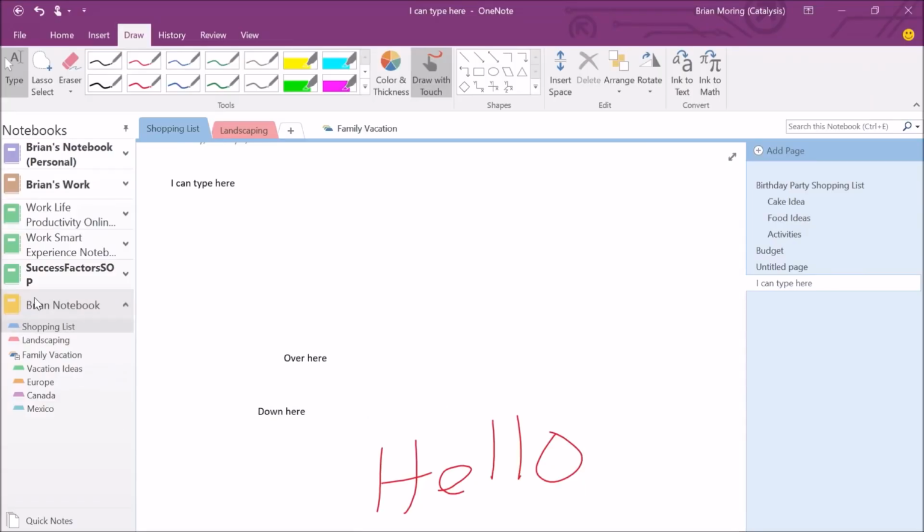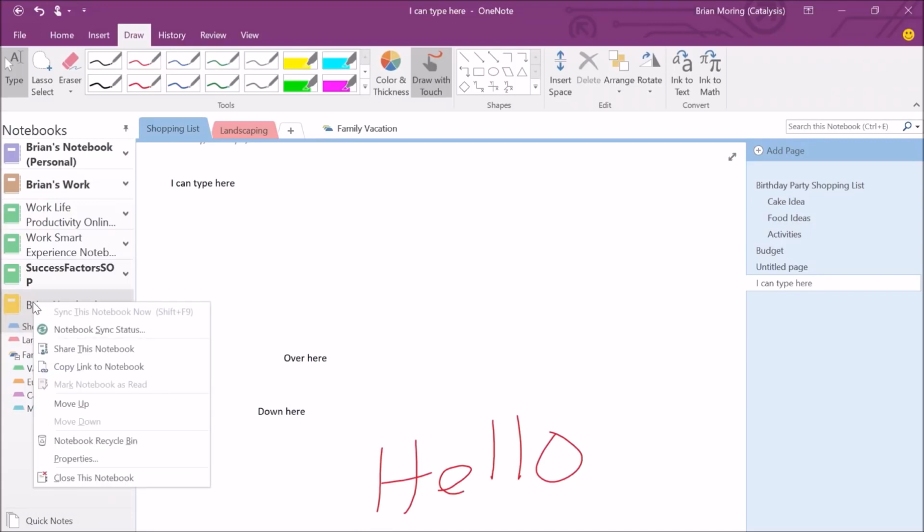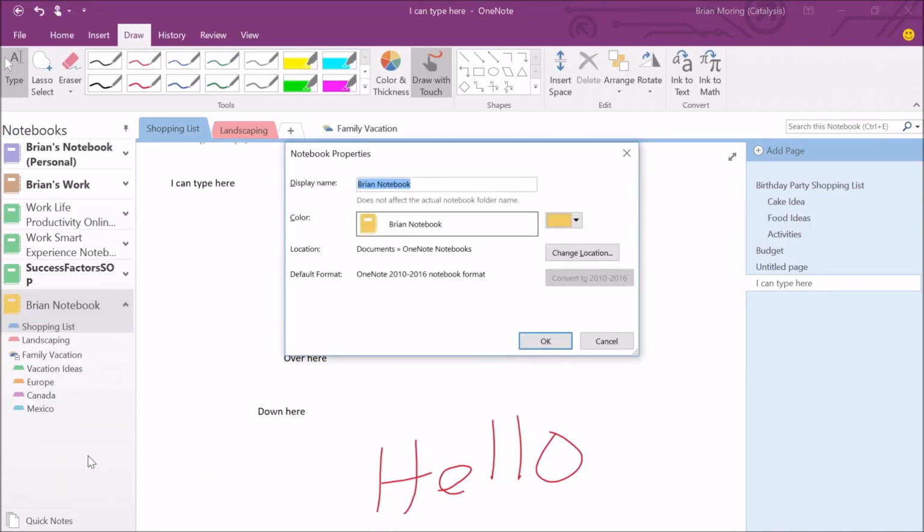So right now, if I hover over my notebook name, I can see right below Brian Notebook, it says Documents, and then OneNote Notebooks. I know that it is stored directly on my hard drive. If I right-click on my notebook name and then go down to Properties, I can see again where the location is. Right now it's Documents, OneNote Notebooks. This is where I can change the location of my OneNote notebook.